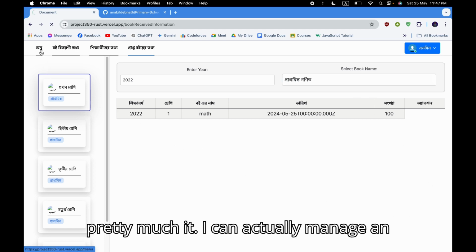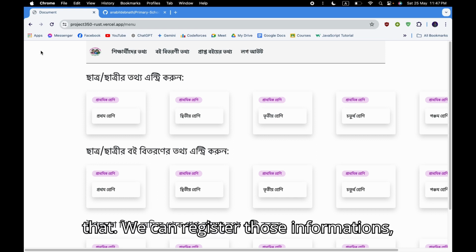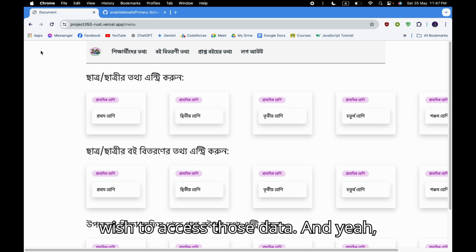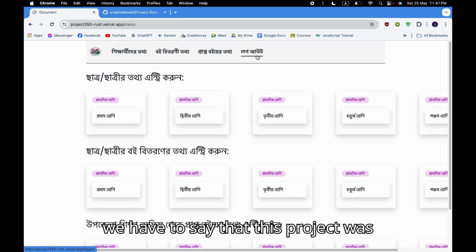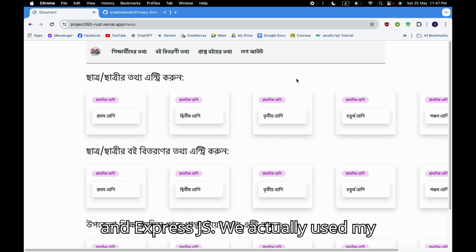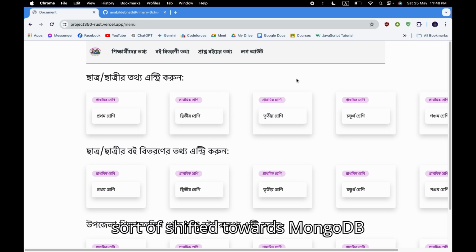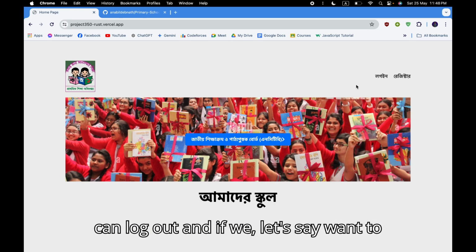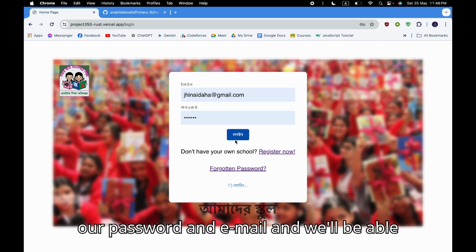I can manage an entire school's book distribution information and keep track of that. We can register that information, update it if we want, manipulate the data if we want, and later on retrieve it if we wish to access that data. That's pretty much our project, and this project was developed using HTML, CSS, and Node.js and Express.js. We used MySQL in the beginning, and later shifted towards MongoDB, and it has been hosted on Vercel. We can log out, and if we want to log in again, we can simply use our password and email, and we will be able to log in.